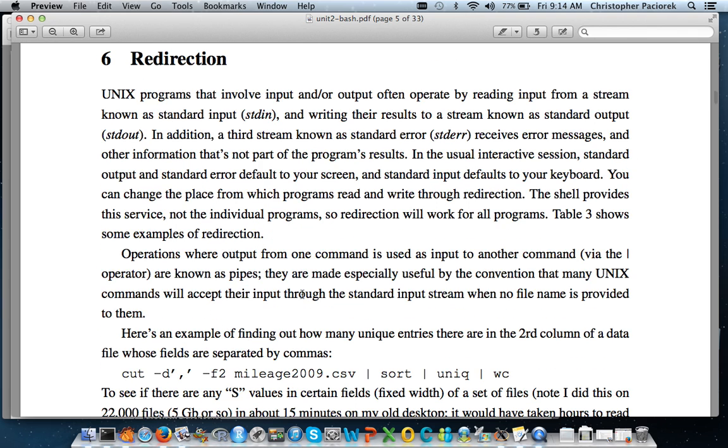Okay, so in addition to redirecting stuff to and from files, we can also redirect stuff to and from other commands. So this is really where the power of Unix and the shell comes into play.